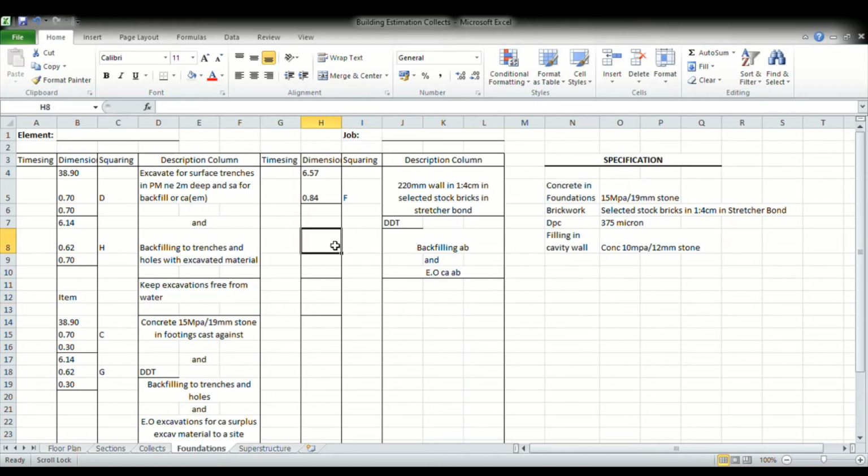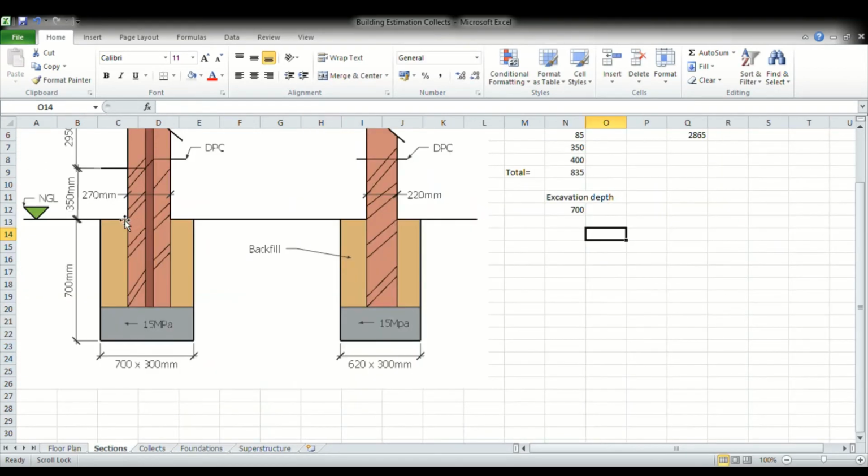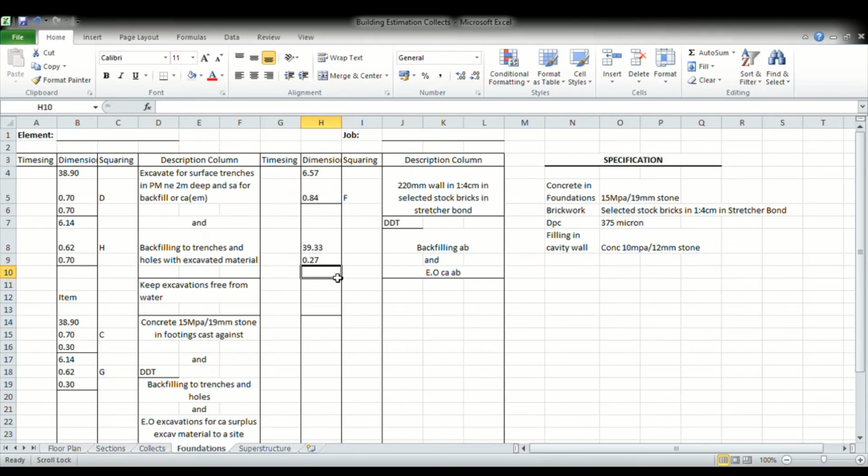So we're going to put down the 39.33 by 0.27, and then our brickwork just below natural ground level is going to be 700 minus 300, which is 400. So that will be 0.40. And then for our 220mm, let's reference that as B. Our 220mm is going to be 6.57 by 0.22 by 0.4 because they're the same.